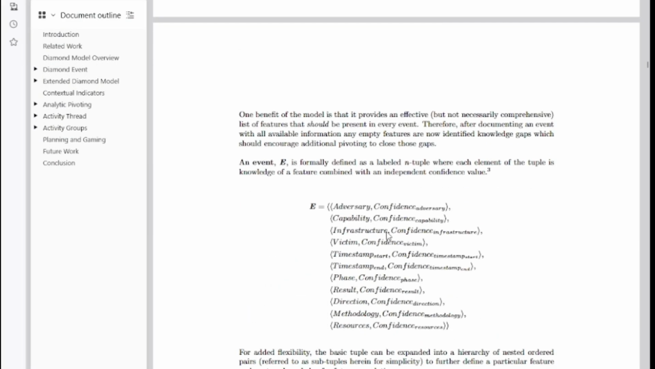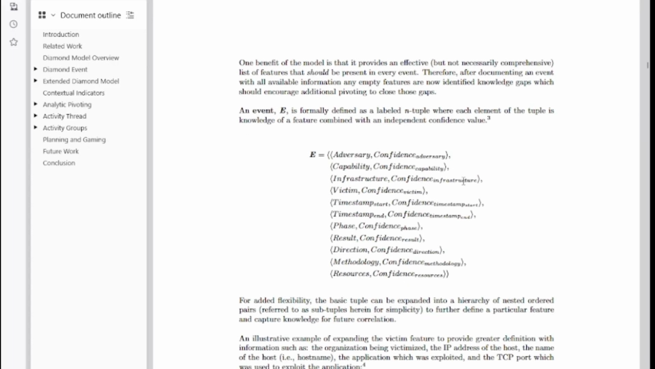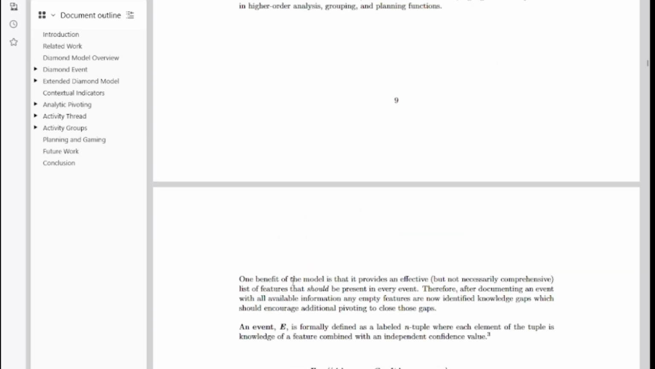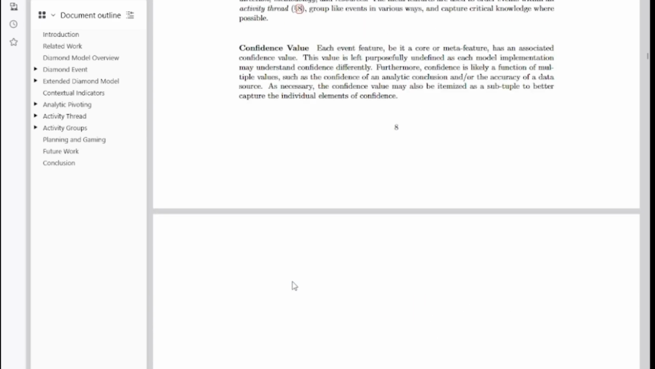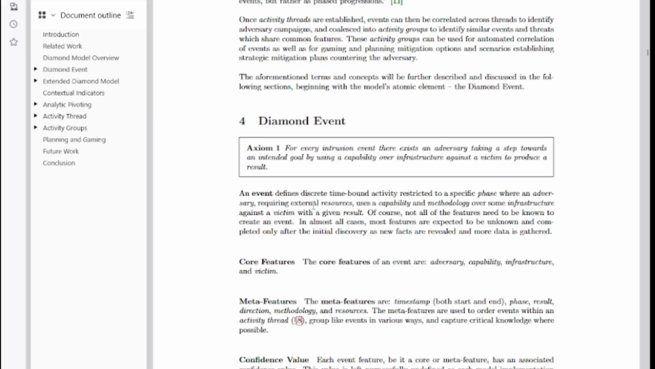document back here. So here's the event, E, formally defined as a labeled n-tuple, where each element of the tuple is knowledge of a feature combined with an independent confidence value. Don't let that destroy your confidence in learning this, but here is their actual definition for an event right here.